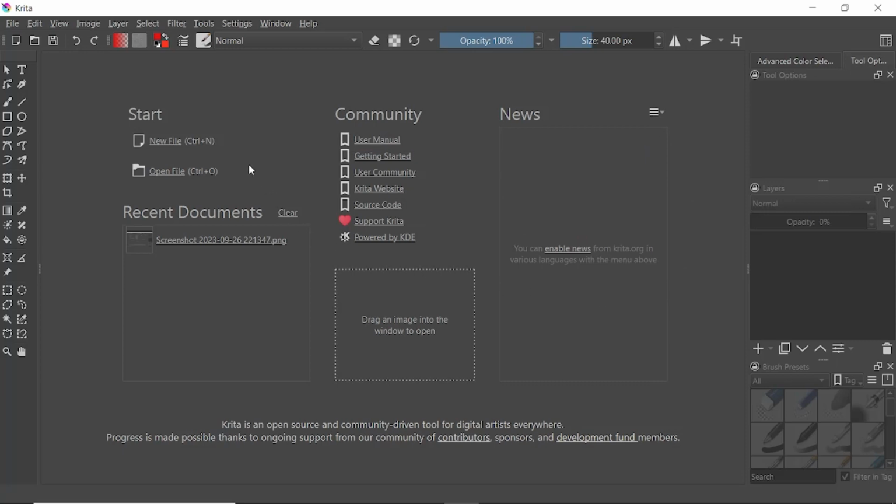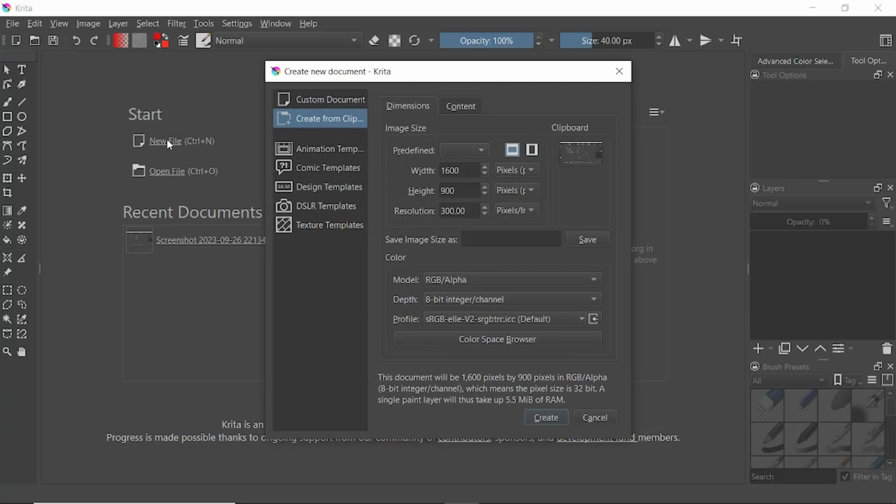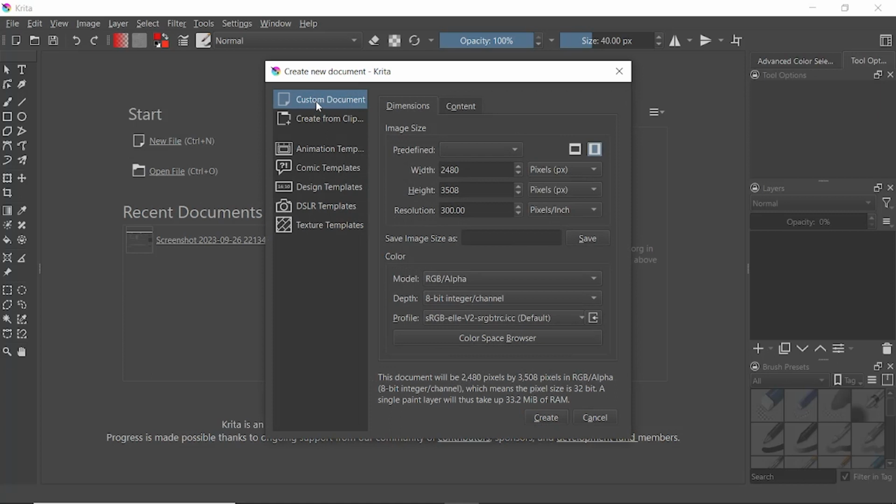So like I said, ultimately we were going to create a new file, so let's go ahead and click on New File, and that'll bring up this window. So the top option is a custom document, and this is where you can decide how wide and how tall you want your document to be, as well as the resolution. So you can either use the arrows to mess with it, or you can type something in if you want. And to the right we have options for units.